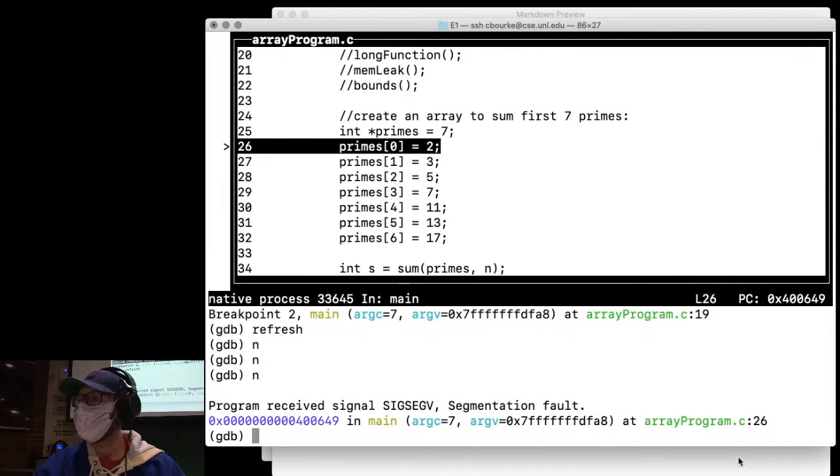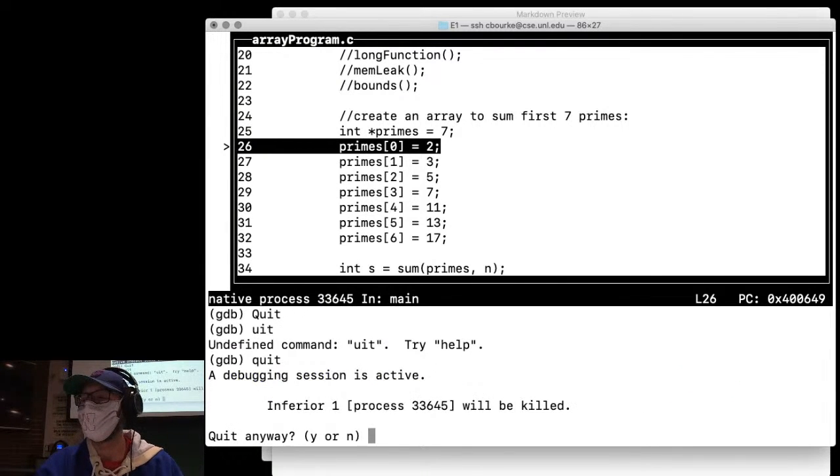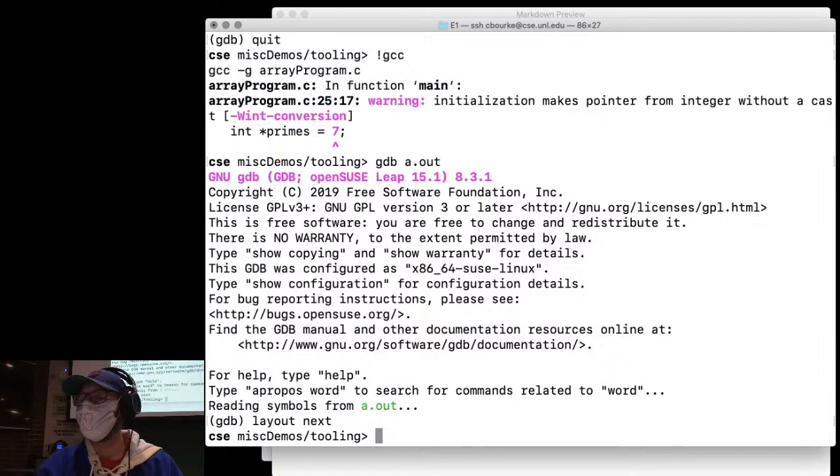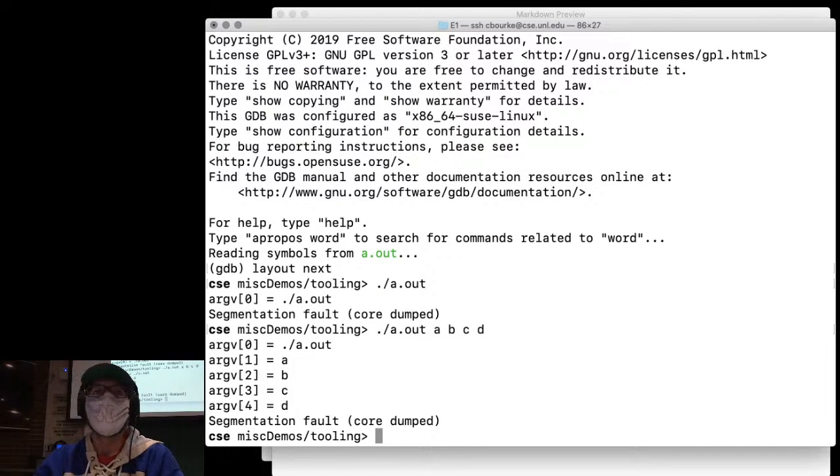The segmentation fault tells us that it's at line 26. You will never get that by just running it from the command line. If I ran this from the command line, a.out, segmentation fault, it's not going to tell you anything. Right? It'll tell you A, B, C, D.